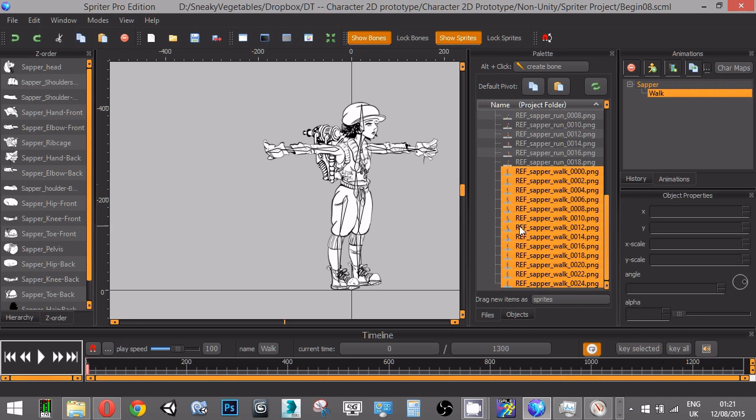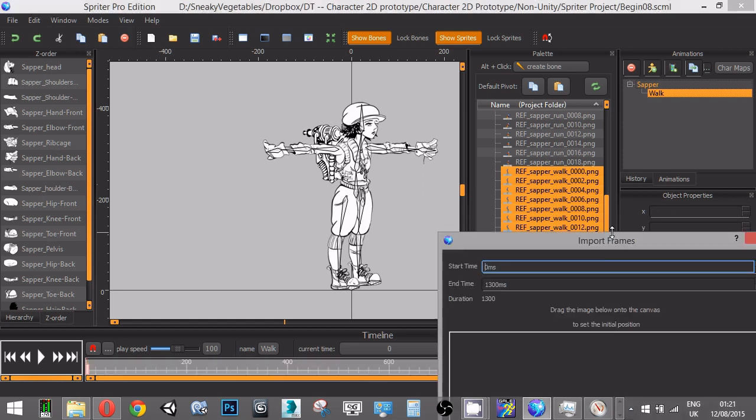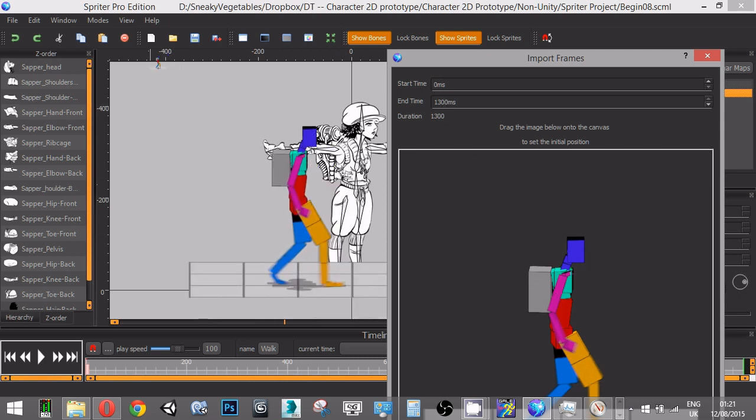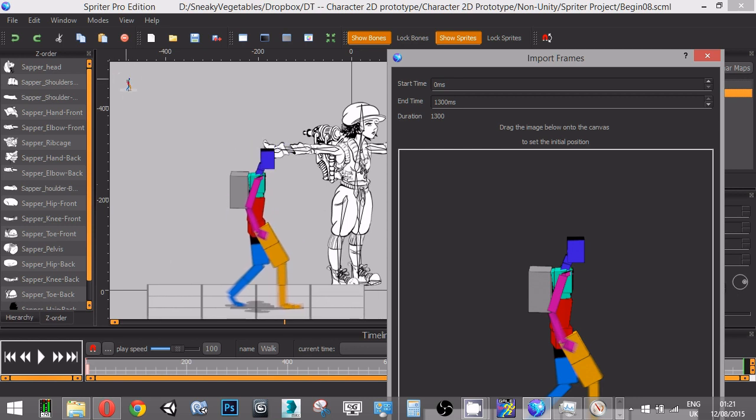So if I right click on my selected images and say import selected images as new object, it now presumes that I want to use the full time. I can do anything less than this, but I'm going to bring it in for the full duration of my timeline, and pull it in like this.